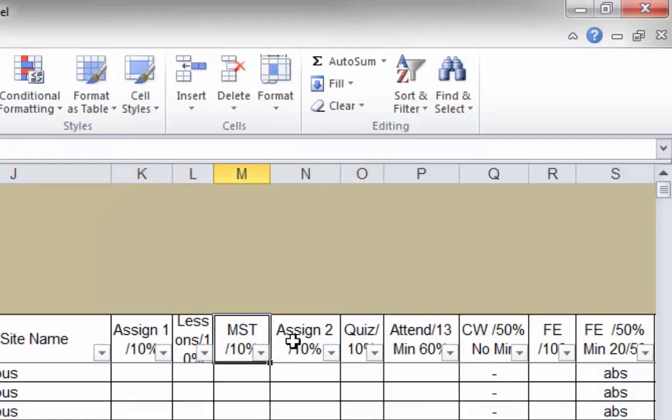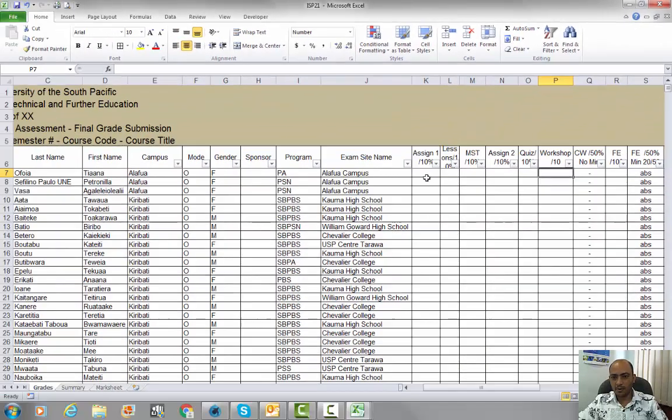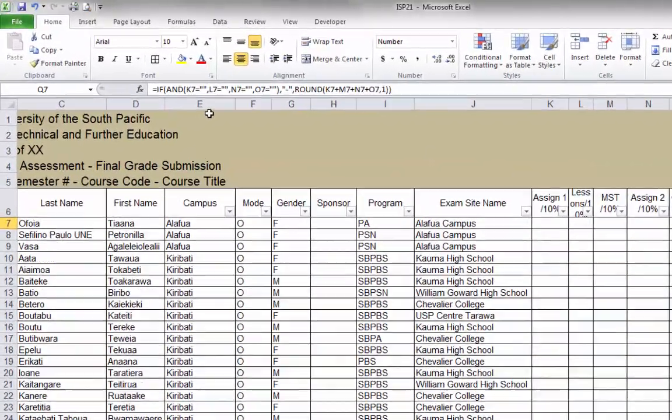So I've got 1, 2, 3, 4, 5, and I can use this column as well, instead of attendance, I can use this for another assessment. Now in this case I have another assessment known as workshop, so I'll just put workshops at 10%. Now what happens here is, at the moment I'm just adding this cell, I'm not adding P, so I can go and update my formula to add that.